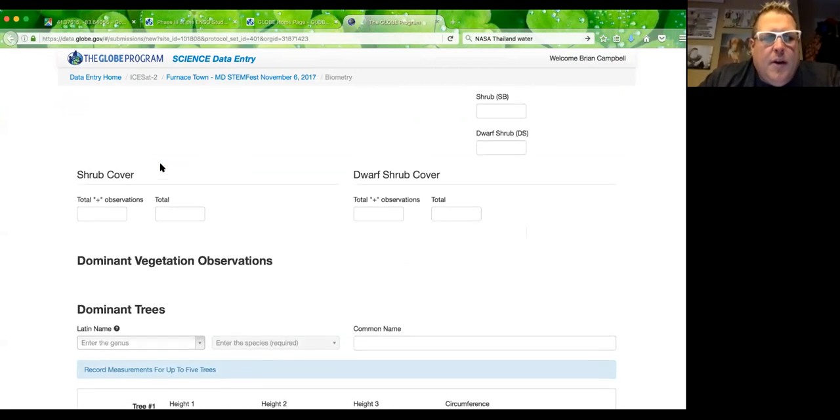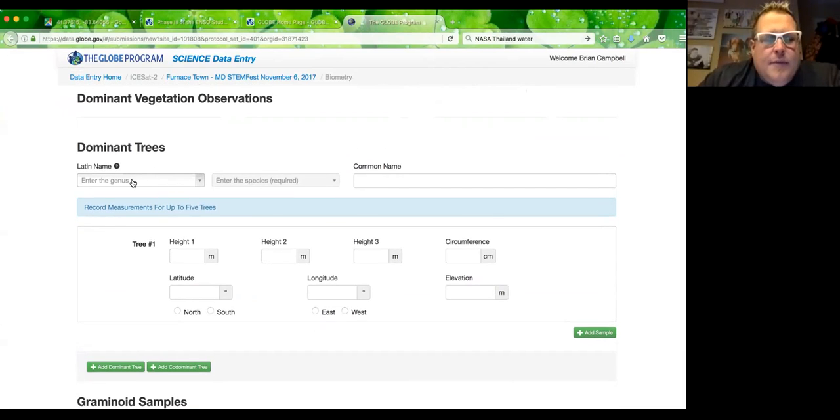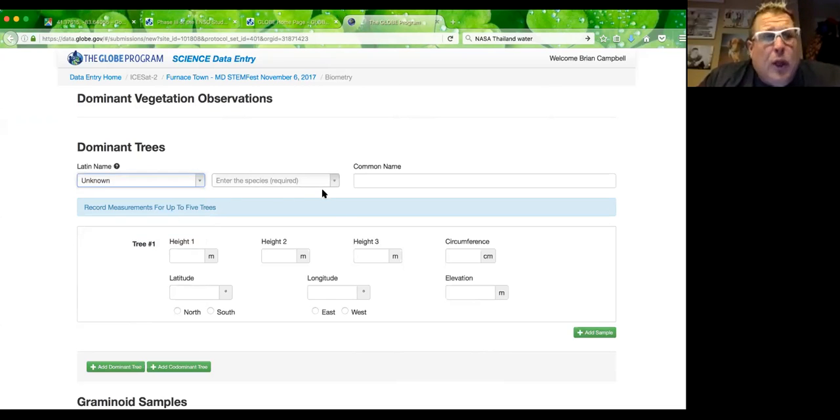When you go in to measure tree height, I'm going to go down to the tree height section. In here, it asks for the genus and the species of the tree, if you happen to know it. You can enter that info here. But if you happen not to know that, you can put in, what's the word here? Oh man, I can't remember. Oh yeah, you put in unknown, and then you can put in unknown here as well.